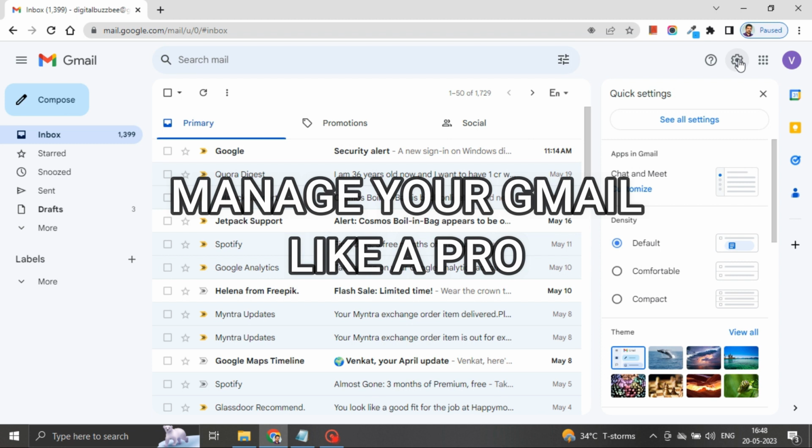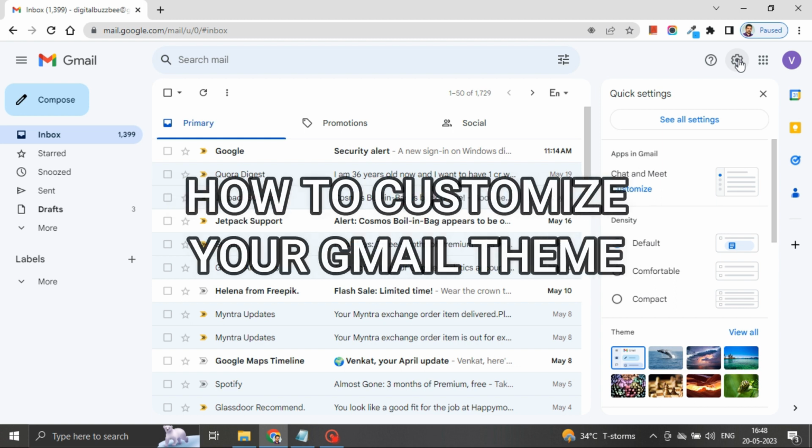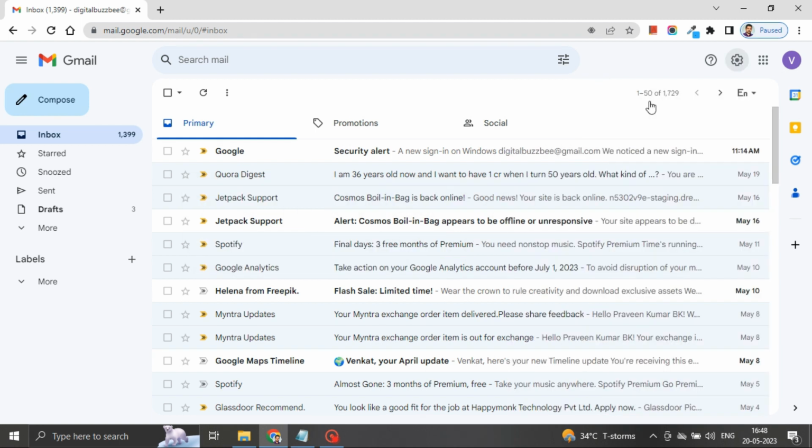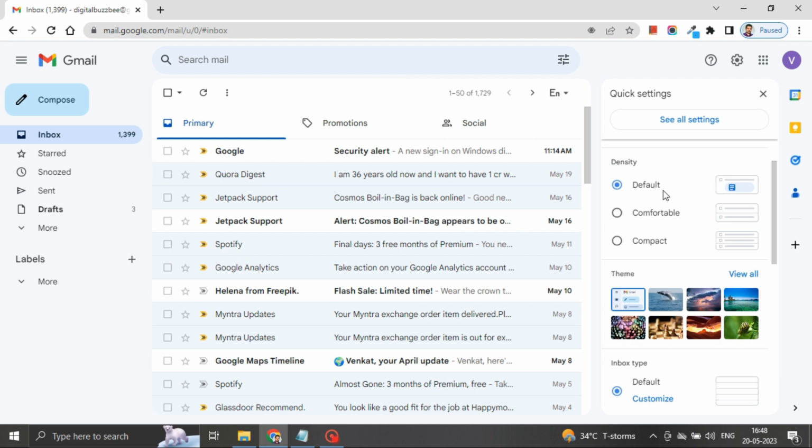Without much waste of time, let's jump right into discovering the hidden settings for your pro Gmail account. How to customize Gmail theme or background. You need to click on settings and find these options: reading pane, email threading.